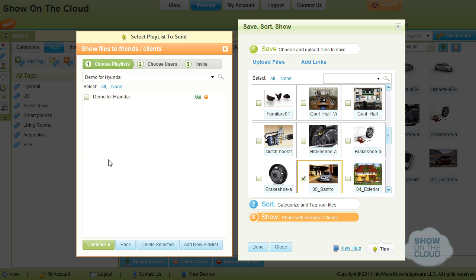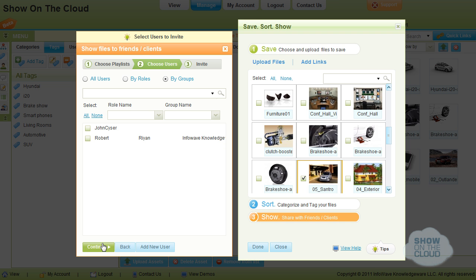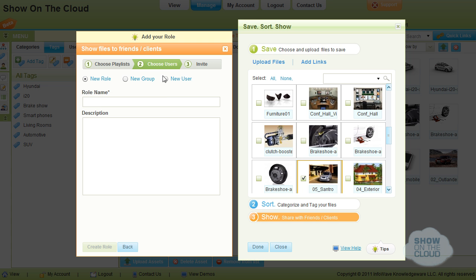Remember that you can also create playlists that combine your latest files with previously saved files in the Manage section of the application. Now that you have set up your playlists, select the playlist you wish to share, click on the Continue button, and select from the listed users either individually or based on their groups and roles.